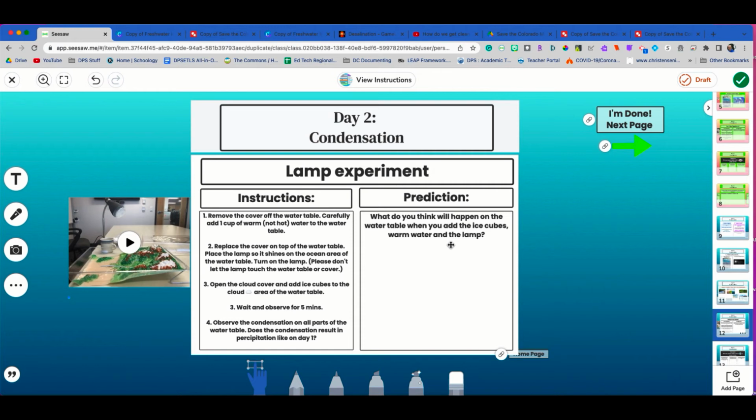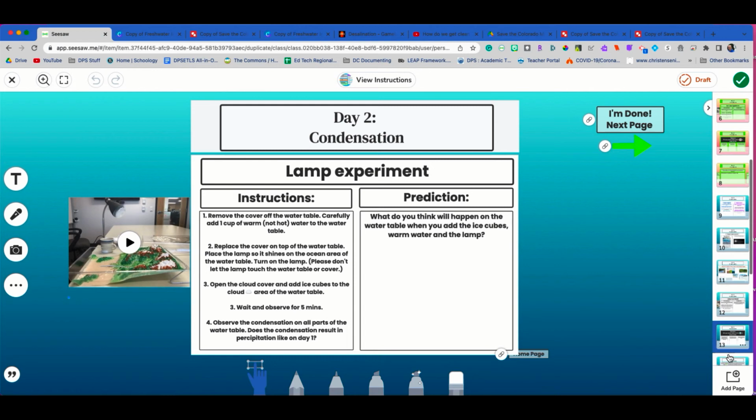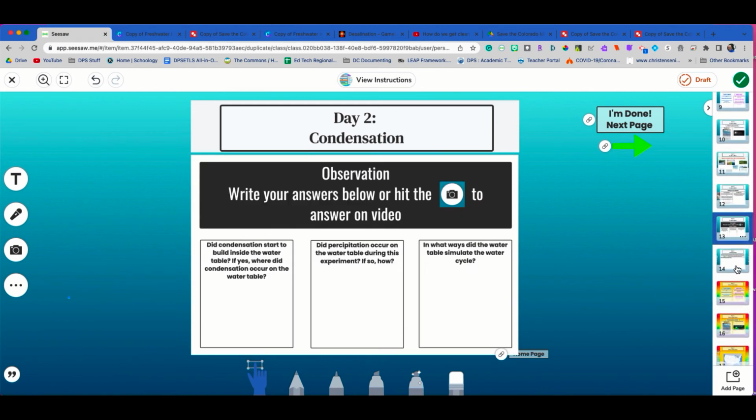And then they're going to do an experiment using our lamp on the table and see what introducing the lamp happens to make the water table do the water cycle. Again, they're going to do an observation, either write about it, do an audio recording or a video recording, it's up to them.